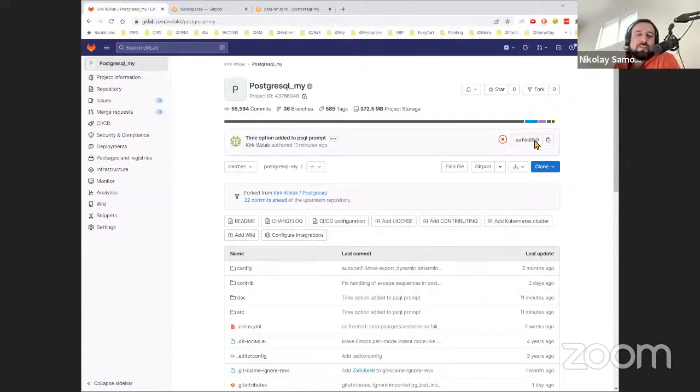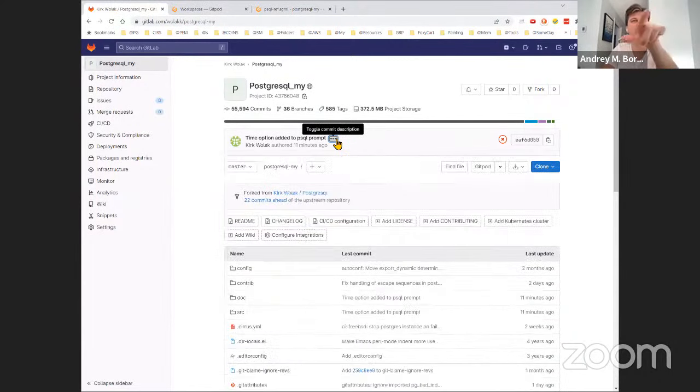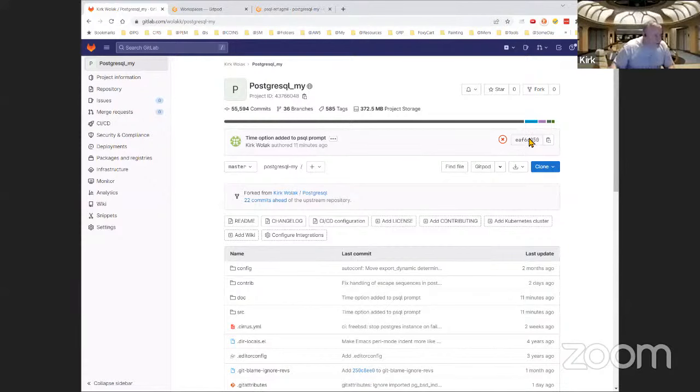You didn't create another branch, right? So you committed to the same branch. Just click into the three dots, I think. No, then click on the commit caption, the time option added. Yeah. Oh, here. There you go.